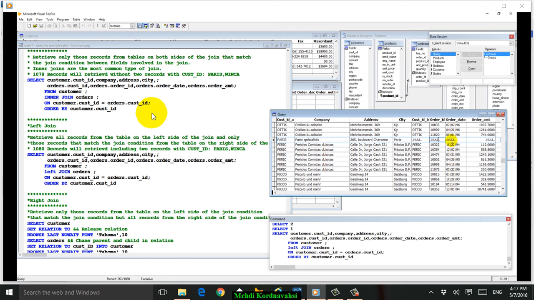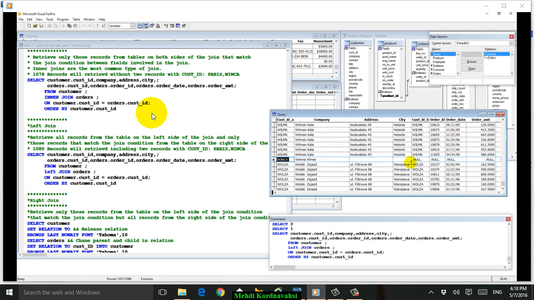There are null values for the fields that come from the other table. The other table here is the orders. Because there is no order for the Paris, the fields are assigned with null value here. And the Winca, let's see the Winca in the W range. Again, the values are assigned null.